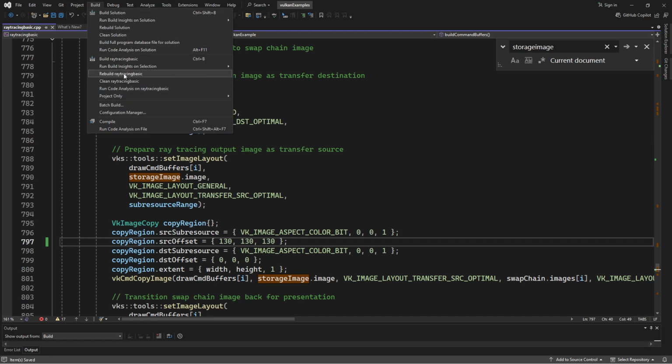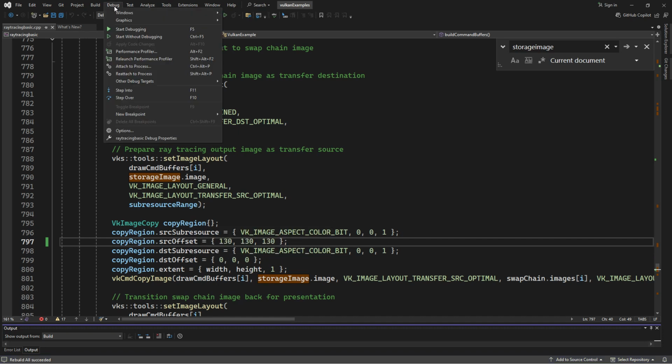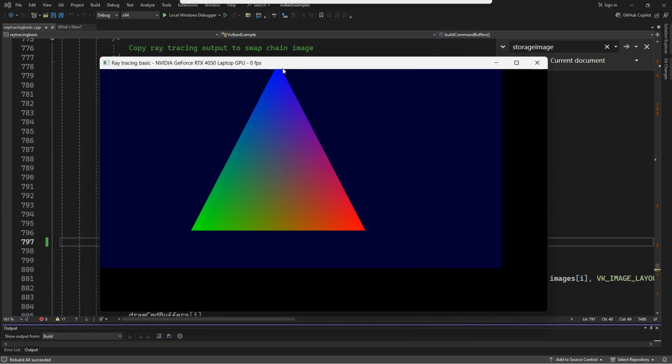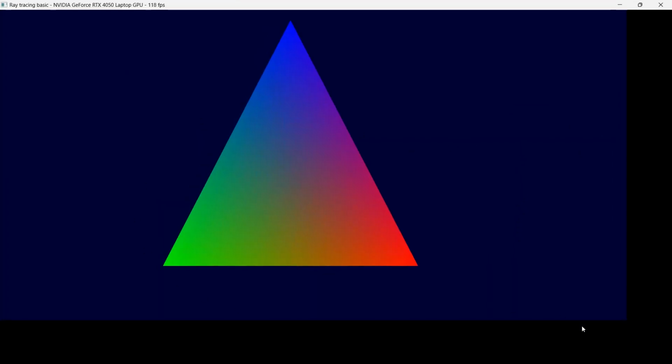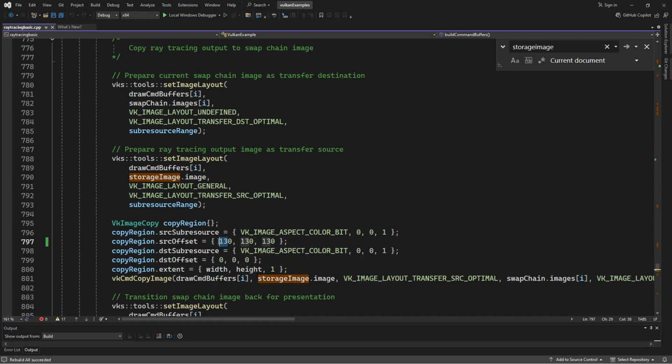It's a very simple thing, nothing world changing, but it gives us some context. You can see that there's actually a copy happening. Because between the storage image and the Swapchain image, things are out of sync. You can also do it on the destination side.